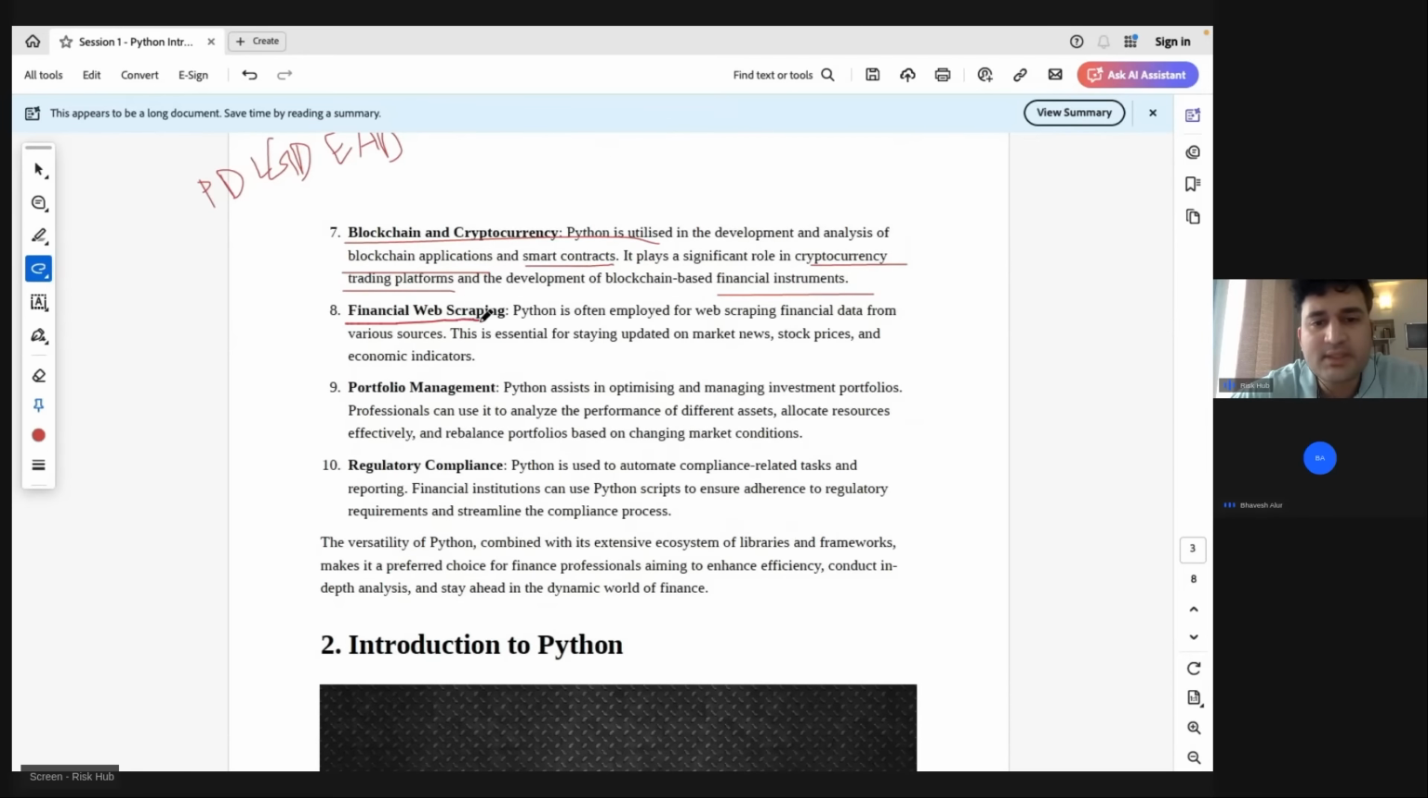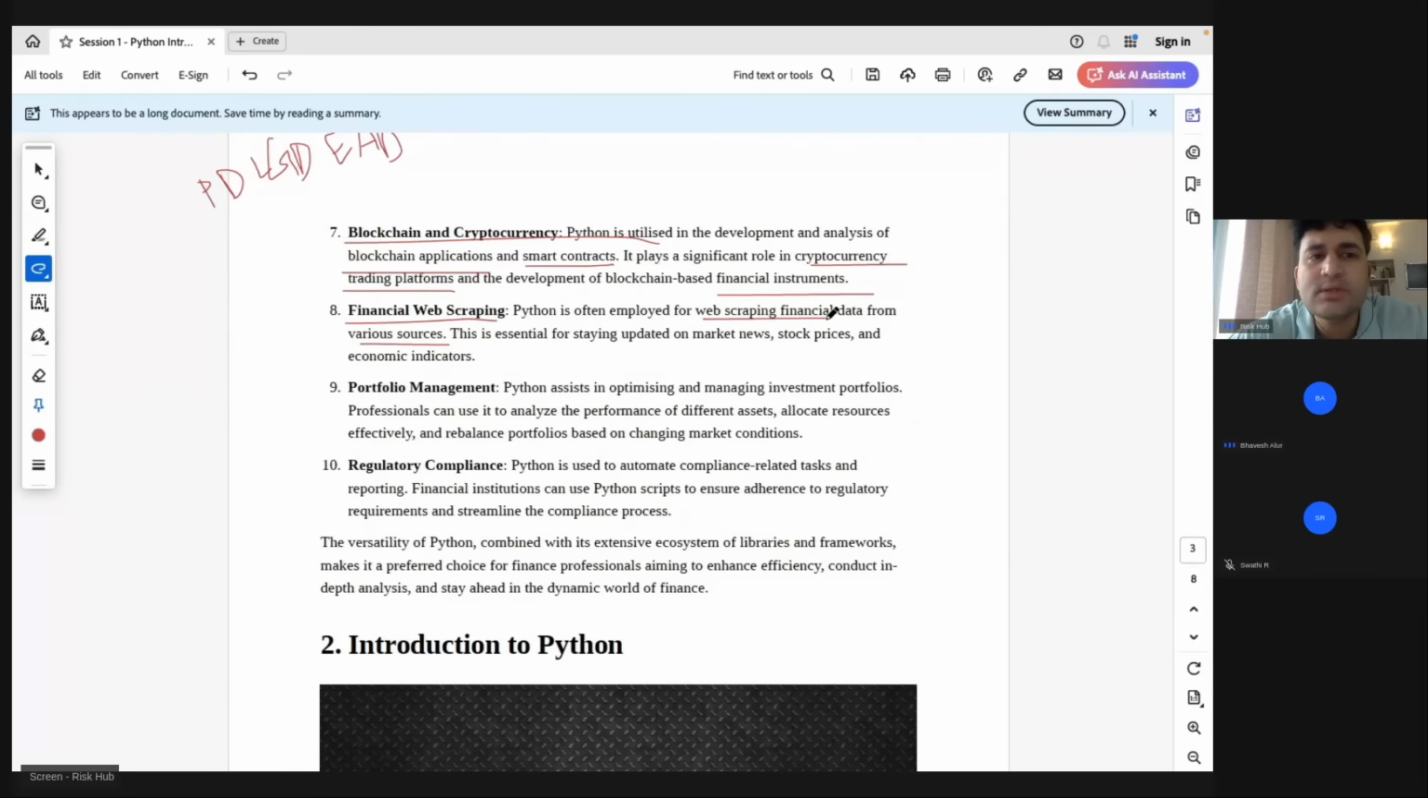Financial web scraping, again, you can use either for automation or to create some particular application. Python is used for web scraping financial data from various sources. A very simple example is when you use Yahoo Finance to scrape data from the website using the ticker. You have seen the part where you are using Yahoo Finance to scrape data. This is essential for staying updated on market news, stock prices, and economic indicators. So, is it different sources?